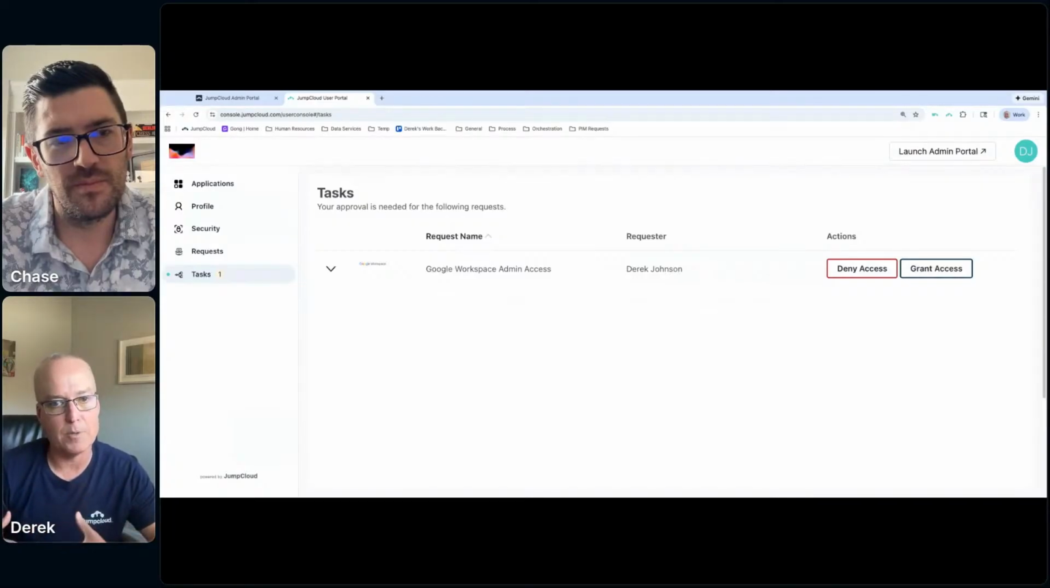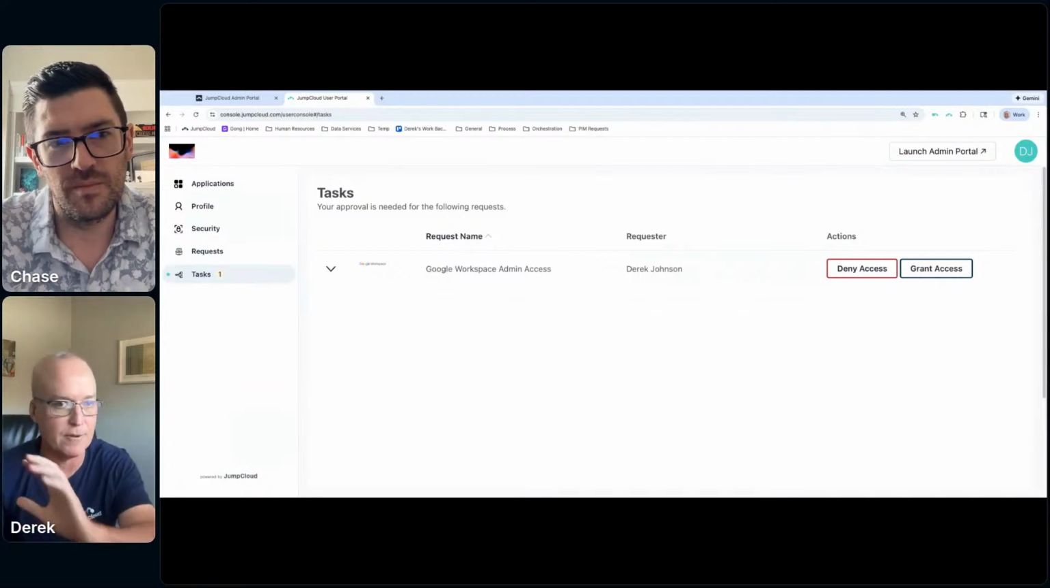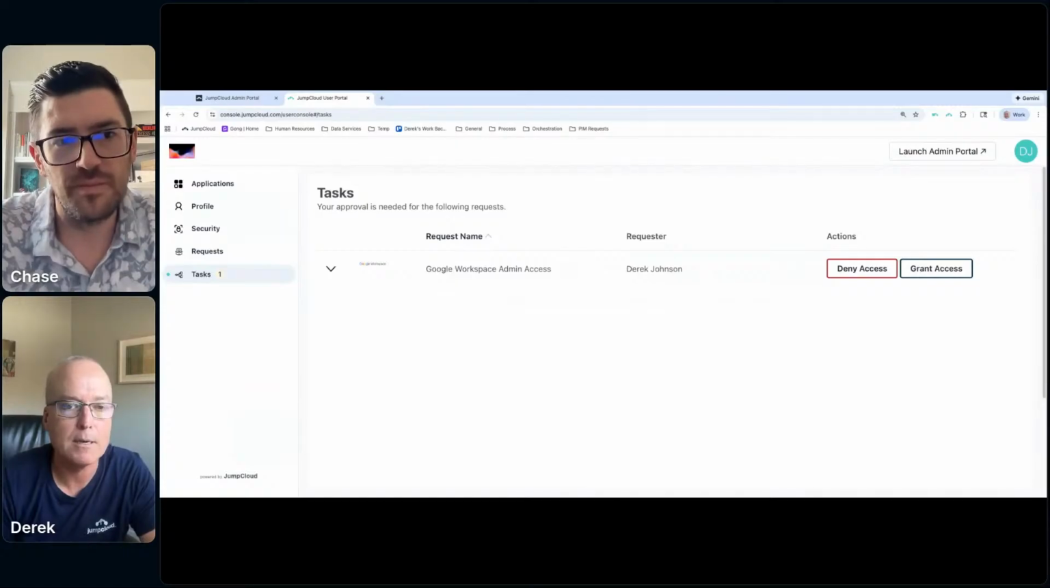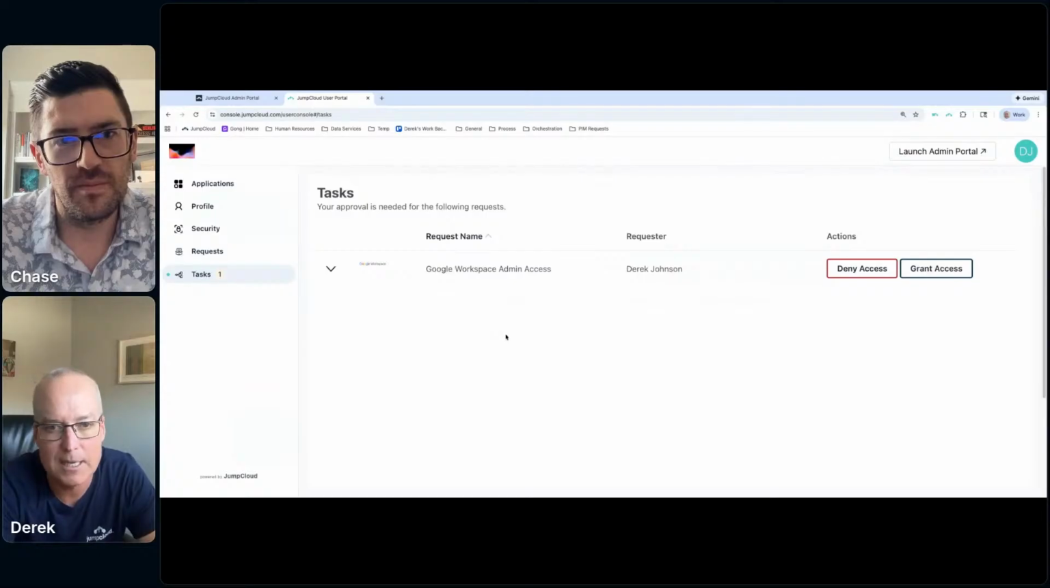And so from a JumpCloud perspective, we felt like it was really important, and we confirmed this with our customers, that they want their end users to go to the user portal to make these decisions. They don't want them to have a different experience in the admin portal. And so that was a key component that we felt like we needed to do. I'm not going to do anything with this Google Workspace one because I want to show you what that looks like from an admin's perspective. So we're just going to leave that one alone for right now.